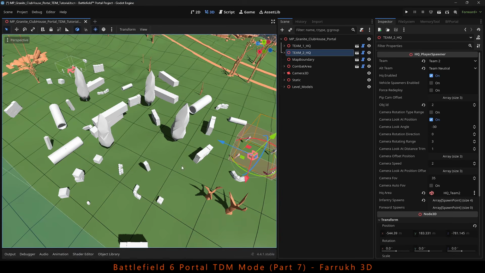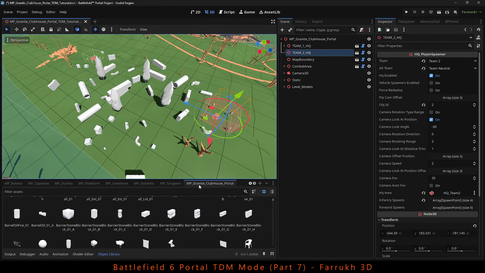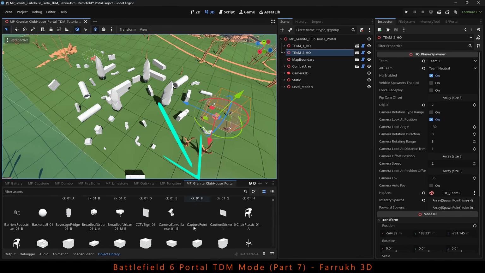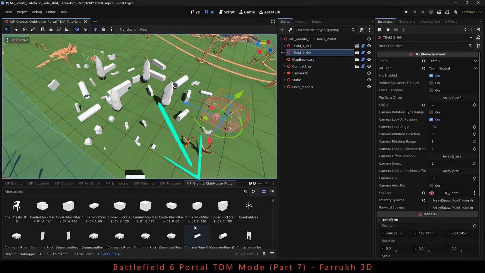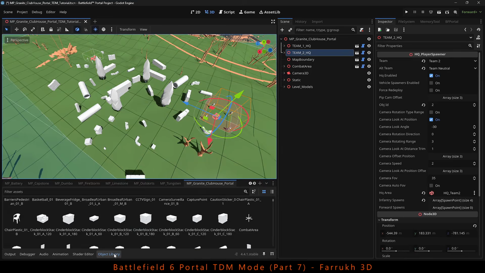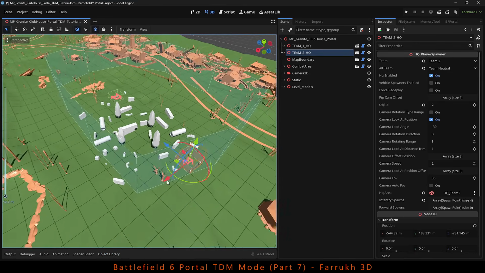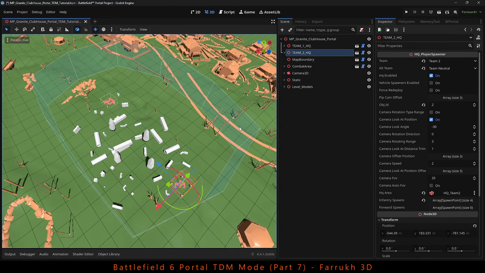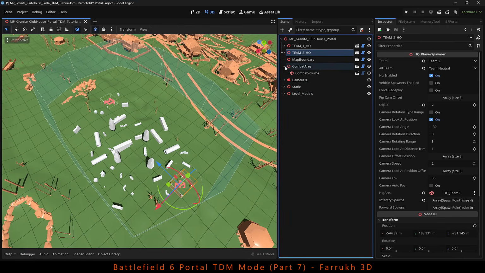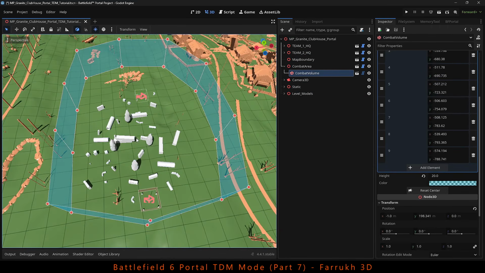Using the object library of this map, I have placed some barriers, trees and some other models so the map is not completely open. For the combat area, I have made it smaller. This is how it looks.